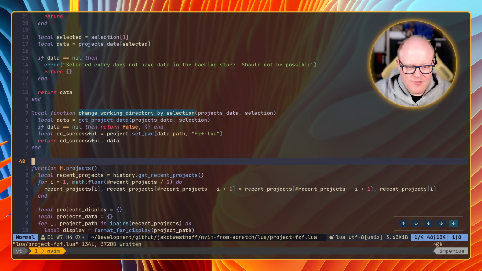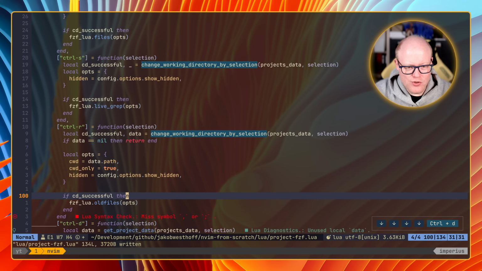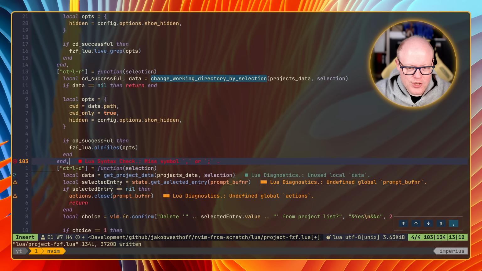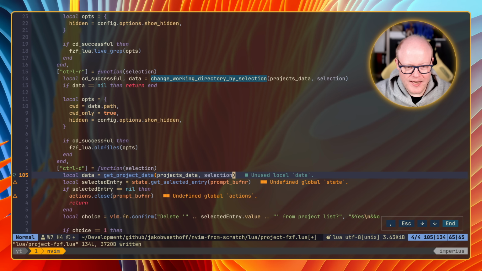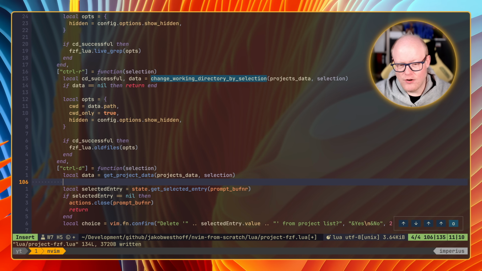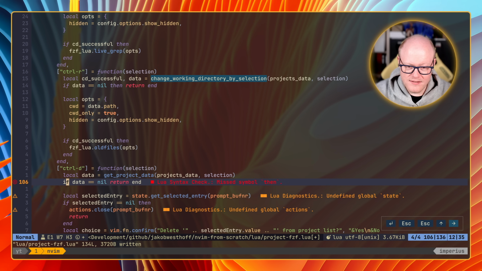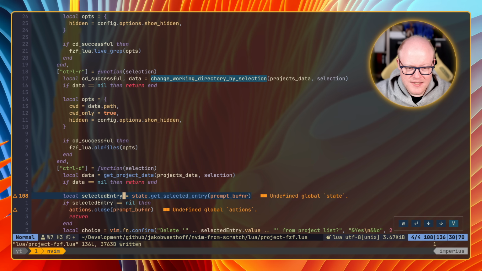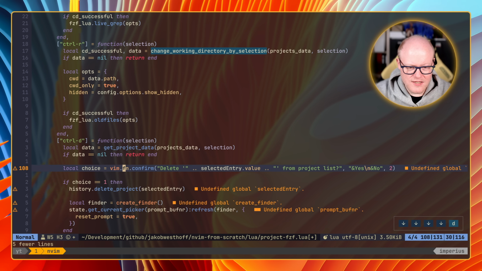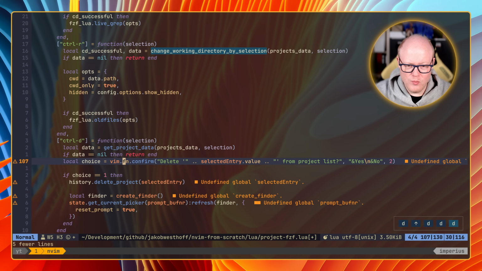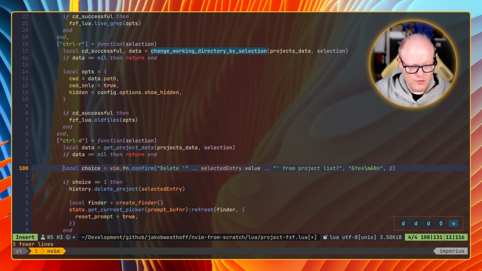Okay, nevertheless, this should now do it, and now I should be able to put a comma there, and now I have get project data. Now I should be able to get that project data out of there, and this can of course be nil again, so let's quickly do that. So if data equals nil, just return, and there is a then missing, I see. Okay, this can then be gone because that's just some stuff with regards to getting the value from telescope.